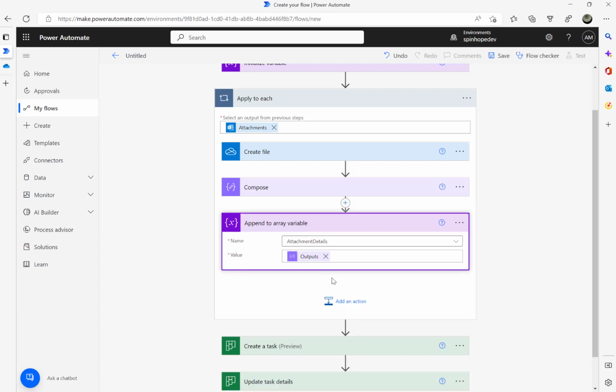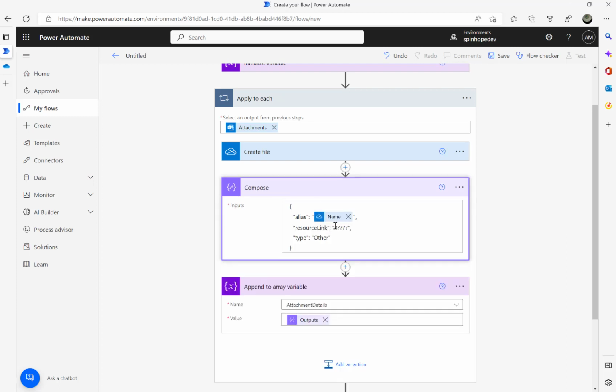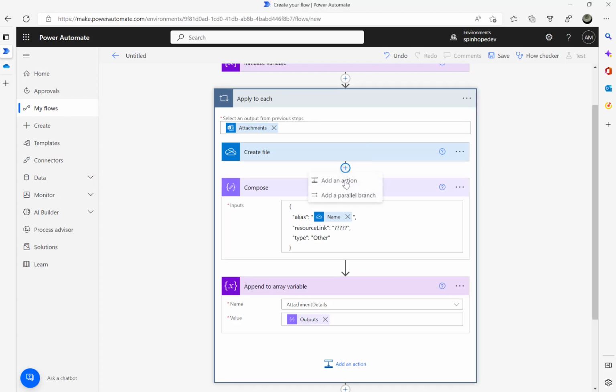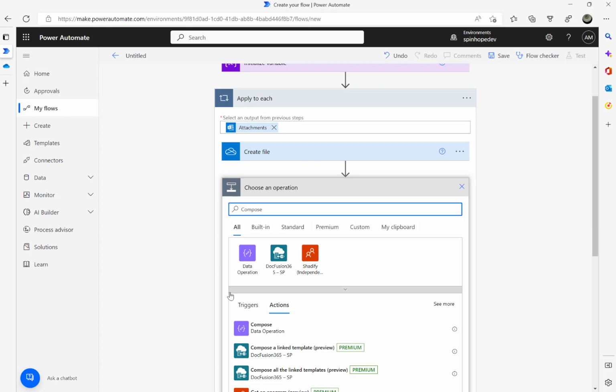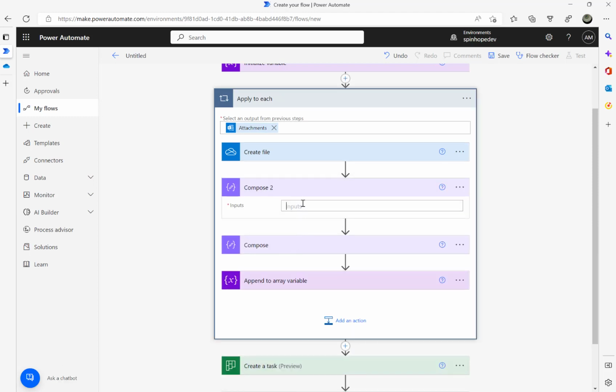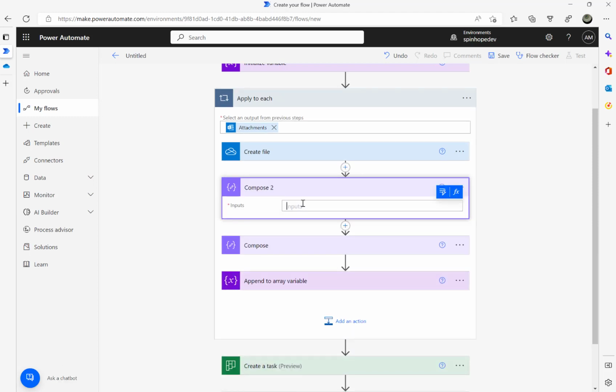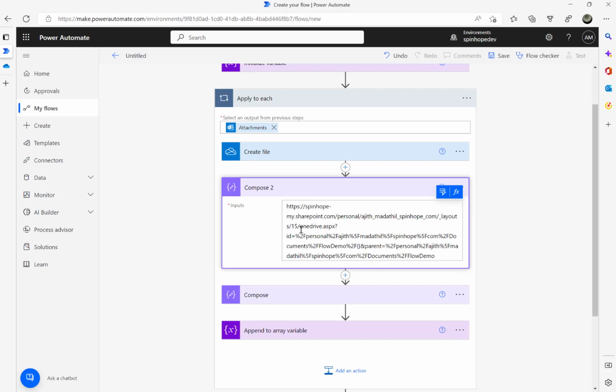Then when we are going to append in the compose here, we need that URL there. Okay, so for that I'm going to add another compose, paste that value here, Control V that. Okay, now we know that's a path it's going to save under. Okay, and then here I got two curly brackets. Remember, I got two curly brackets here.